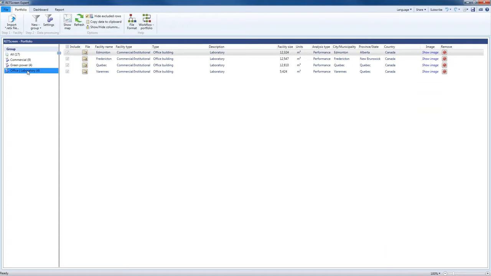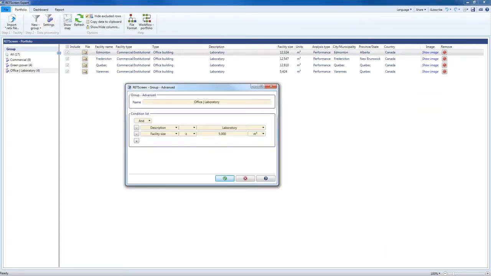So how do you create these subgroups? I'm going to click on settings, and you can see that we get this simple dialog where we name our group. You'll see I've named it office laboratory, and we have conditions on the complete portfolio list under what conditions we would include a facility in this subgroup. So here is if the description has the name laboratory in it and the facility size is greater than 5,000 square meters. So this subgroup has those in it.